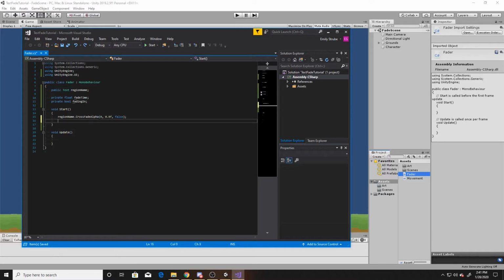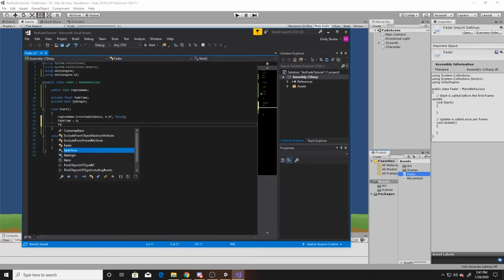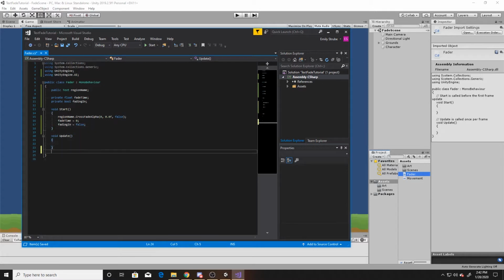Now we can go ahead and give defaults to our fadeTime and fadingIn. For our fadeTime, we're going to set it to 0 in the beginning, and for our fadingIn, we're going to set it to false. We're going to go ahead and skip Update and come back to that later, and we're going to go ahead and create our FadeIn function.